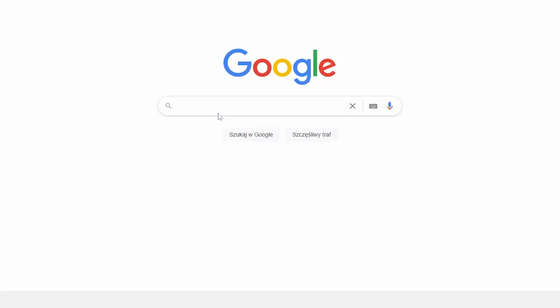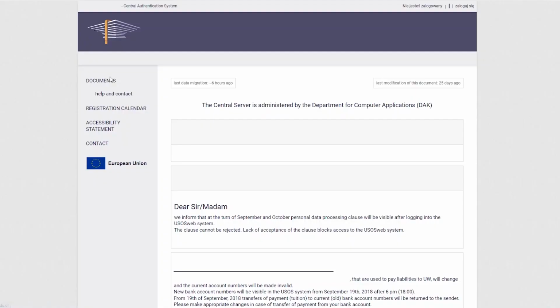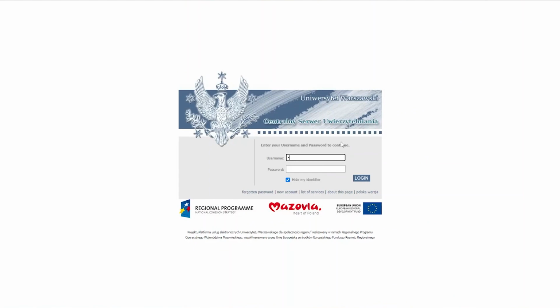Go to the website www.usosweb.uw.edu.pl. As your username and password, use the ones received from the student office at your faculty. It may happen that you will not be able to enter the system because your account has not been created yet. In such a situation, contact your student office and ask when you will get access to USOS.